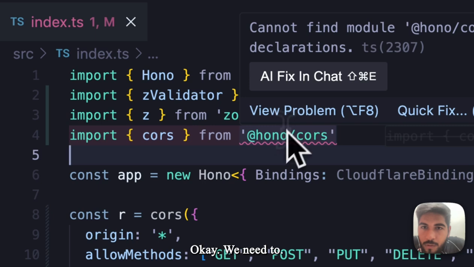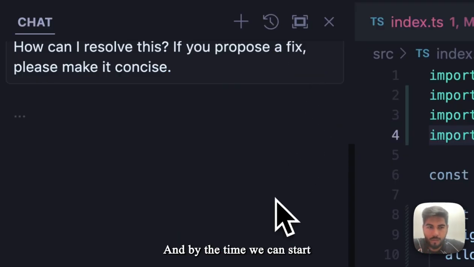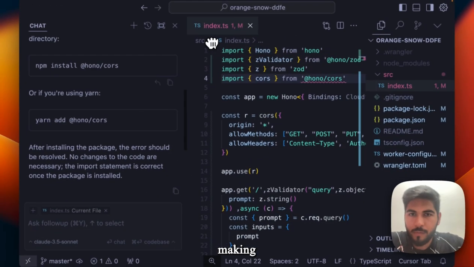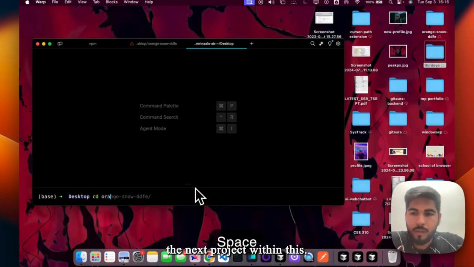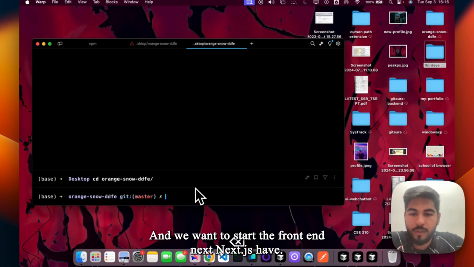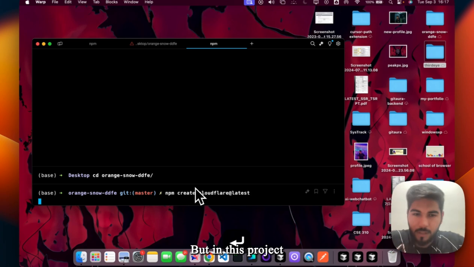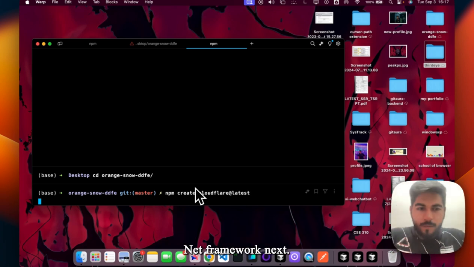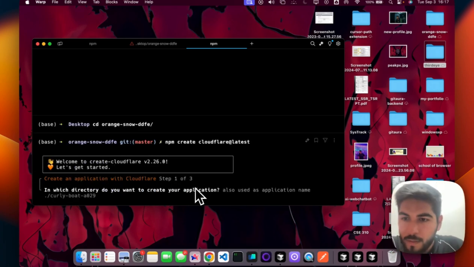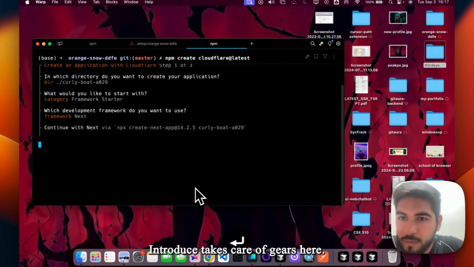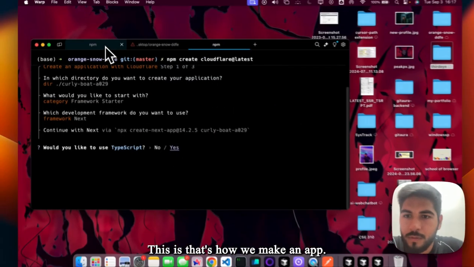Okay, I've asked Cursor. We need to install this. By the time that's happening, we can start making a Next.js project within this. So I'm gonna create all the latest, and we're gonna start the front end Next.js app within this project. The name doesn't matter. Framework: Next. You want to use TypeScript? Yes. I just want to make an app.